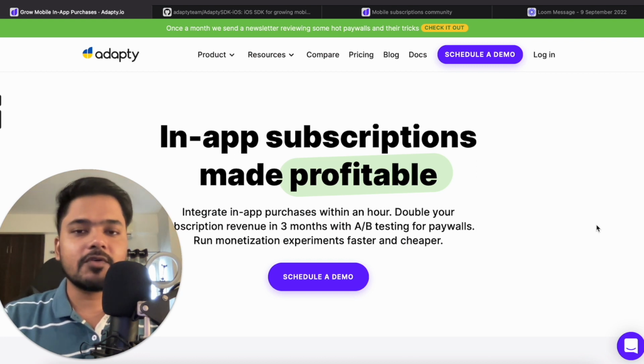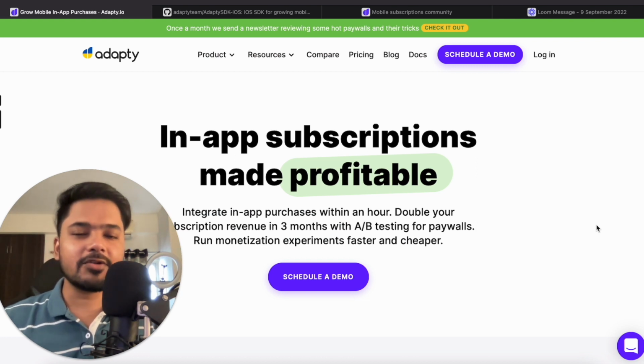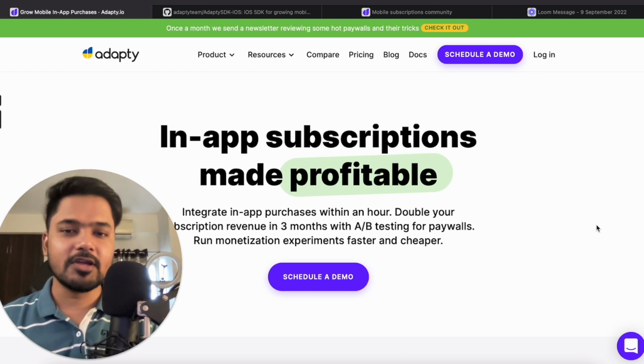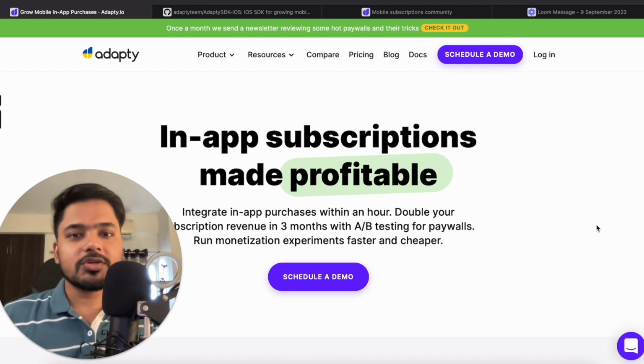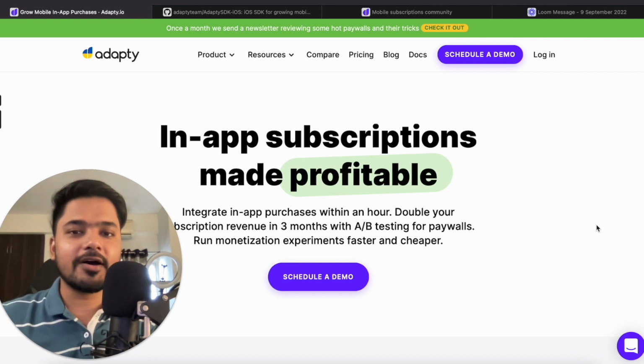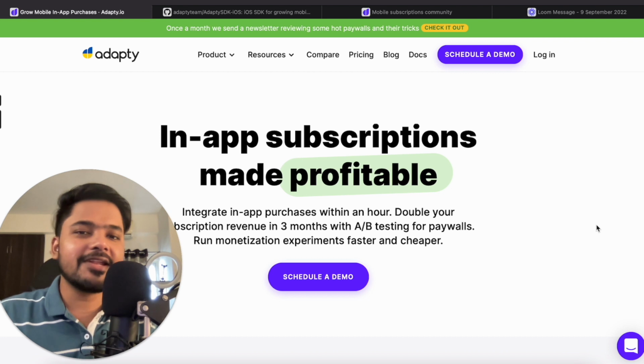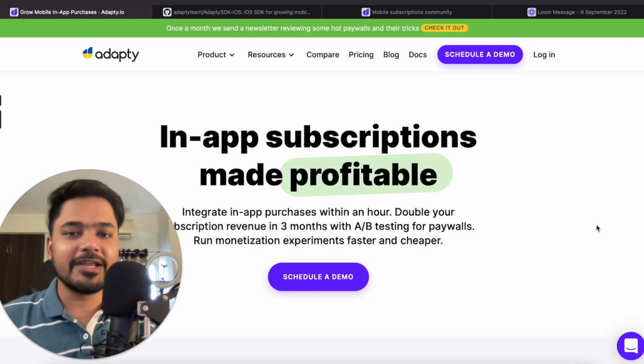You can find out on their website what all features they have. Particularly the A/B testing part is quite interesting when you have to decide which subscription model you should go along with. You can just test them out by A/B testing. So that's a perfect and interesting approach, and Adapty really makes it very simple.